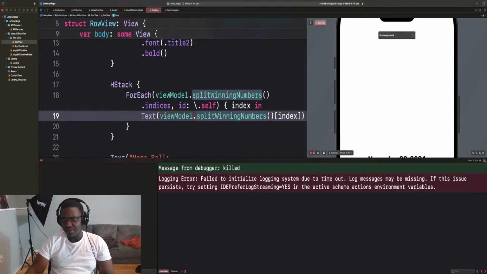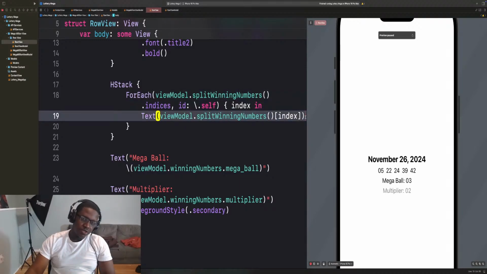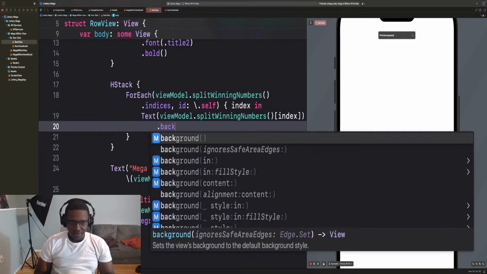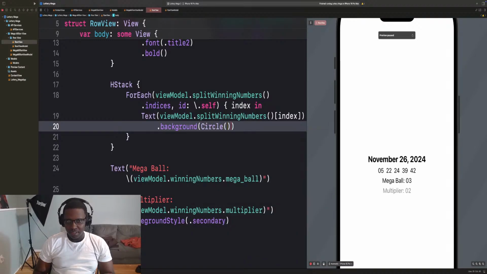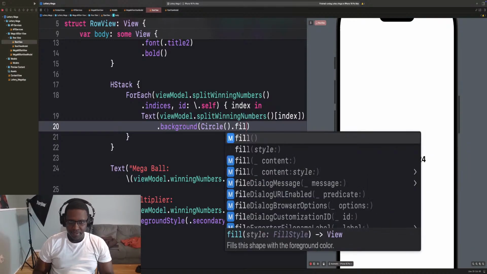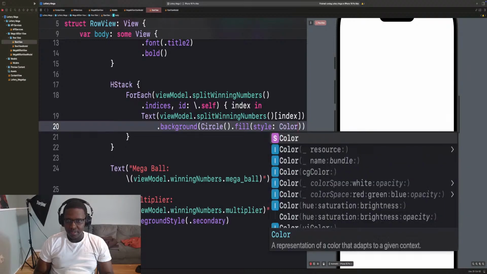So that's good. Like I mentioned before, let's stop this real quick and then maximize it. What you want to do is show each of these numbers, this text right here, inside a kind of ball-like view. So to do this, we could say background, and then we could say something like circle. Our preview isn't even loading. So you see, it's kind of wrapped it like that. Now we're going to say fill, and then inside here, let's do something like blue.